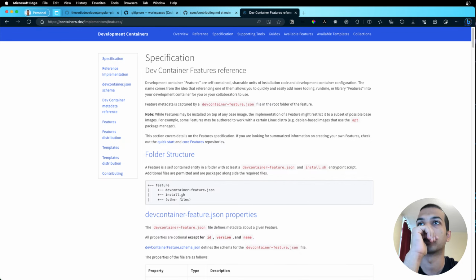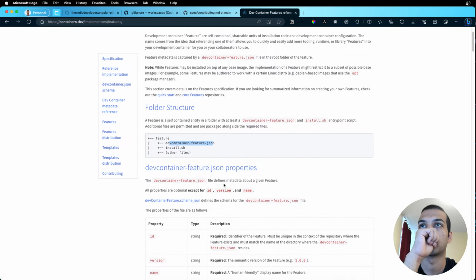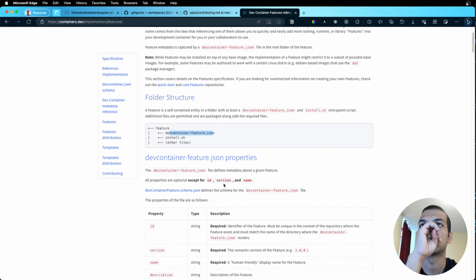Okay, so in order to create a feature, there is going to be a devcontainer-feature.json file and install.sh and other files. Okay, devcontainer-feature.json properties. So the thing is that I can also create my own customized features.